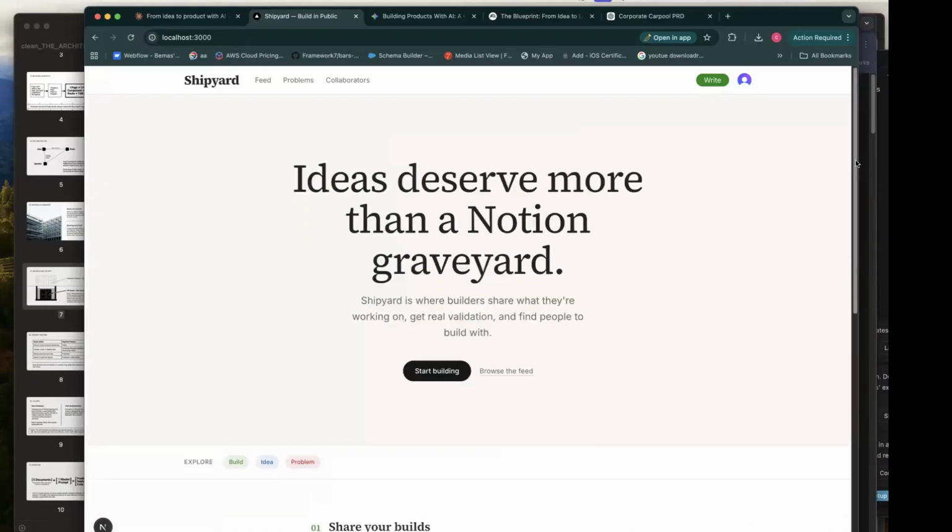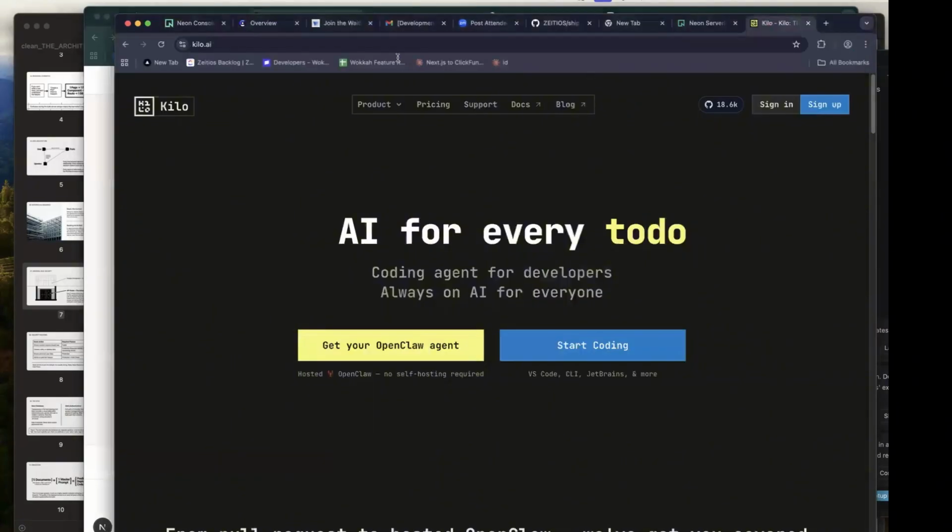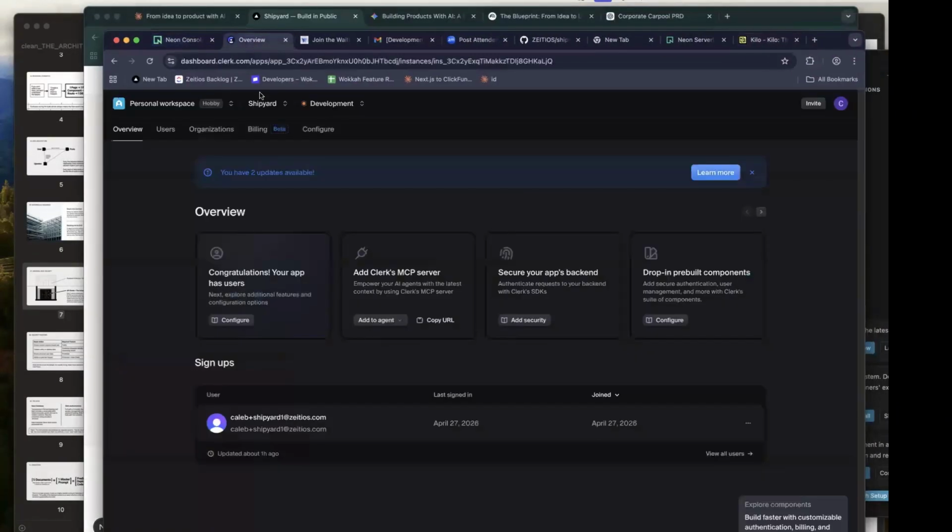And then because we've specified everything in Clerk, it has also included Clerk in the implementation. So our application already has authentication. So what you need to do to complete the authentication flow is you go to Clerk, right? You create your application.